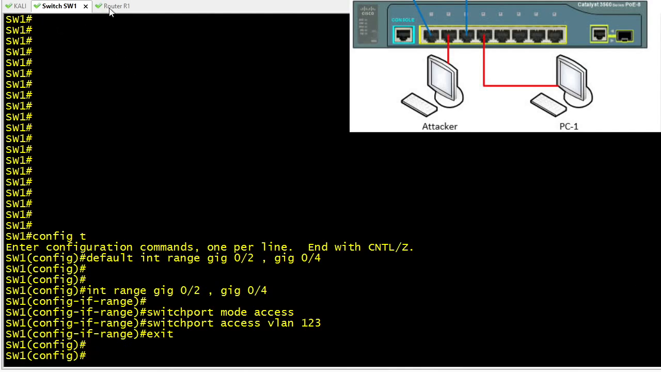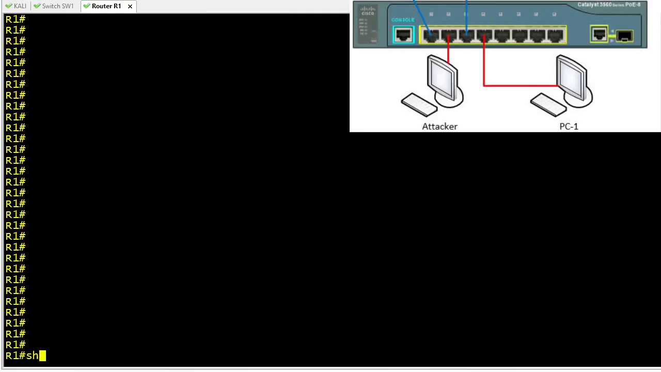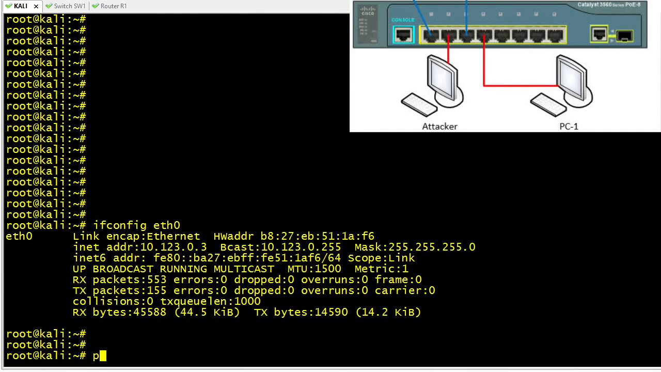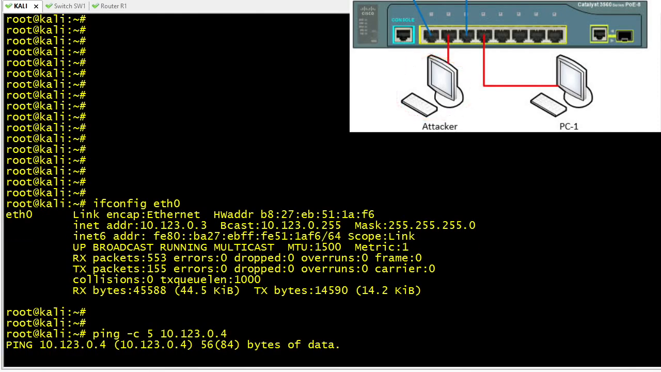I'm using a router as a DHCP server. So on that DHCP server, let me do a show ip dhcp binding. That'll simply show us the IP addresses that it's handed out. This address is the Kali Linux box that's on port gig 0/2 on the switch. And this address, 10.123.0.4, is the IP address that's been assigned to the PC that's sitting on port number 4 of that switch. And just for grins, let's verify back on the Kali Linux box that we can actually ping from ourselves at .3 over to .4.